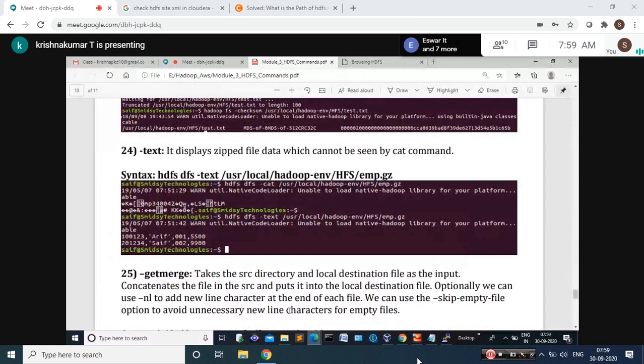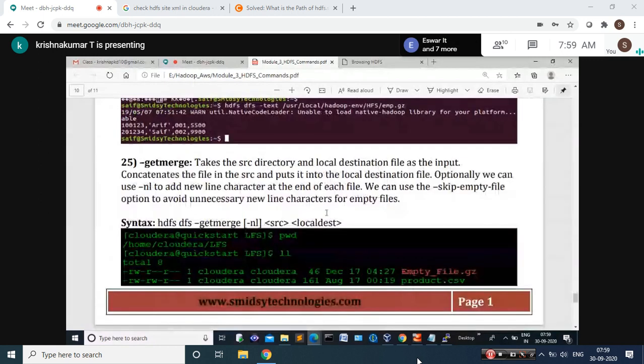The getmerge command will be an assignment for everyone, but I will still explain this command. The name itself suggests get merge. Remember what get used to do? Anyone can say what get used to do? Get, or copy to local?